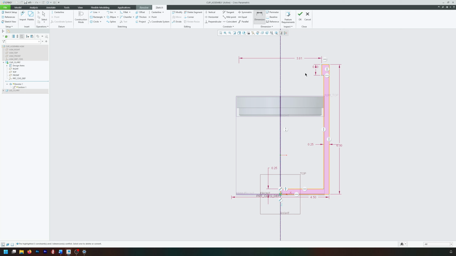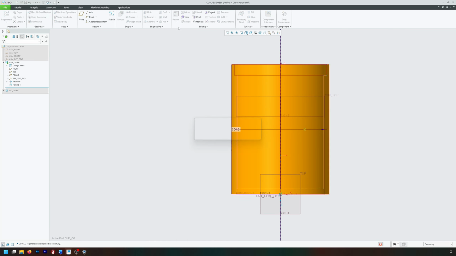So obviously some pretty hefty executive changes here. Let's make this maybe 4.25, like so, right? So as you can see, I have made quite a few drastic changes. I even deleted some dimensions that I'm not using anymore. But it's not a big deal. I can go ahead and hit OK. And my cup updates like so.